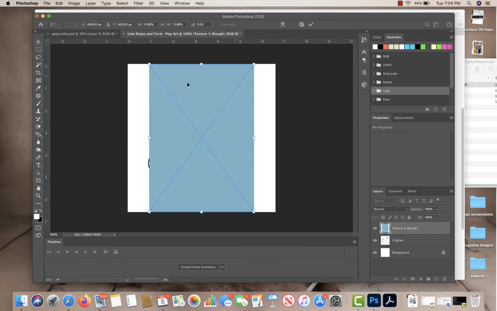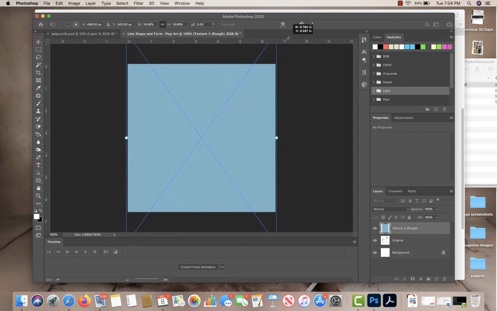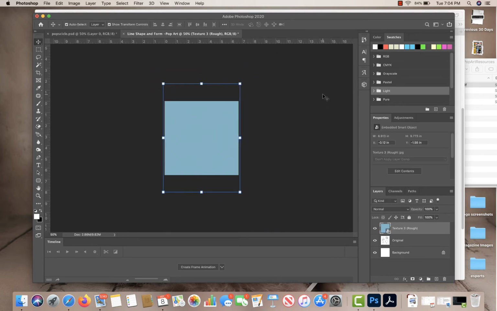So what I'm going to do is make sure transform is on again, or actually for this time you won't need it, but I'm just going to hold down shift and option or alt at the same time, and I'm just going to make it bigger than my page and click check mark. All right, so if I zoom out, my background texture is really large compared to the page, but that's fine.